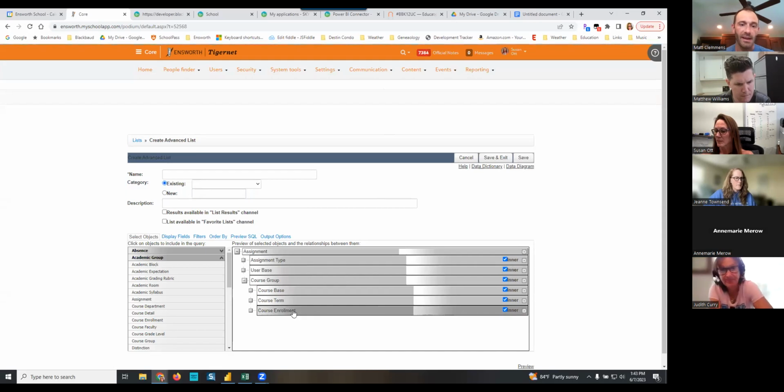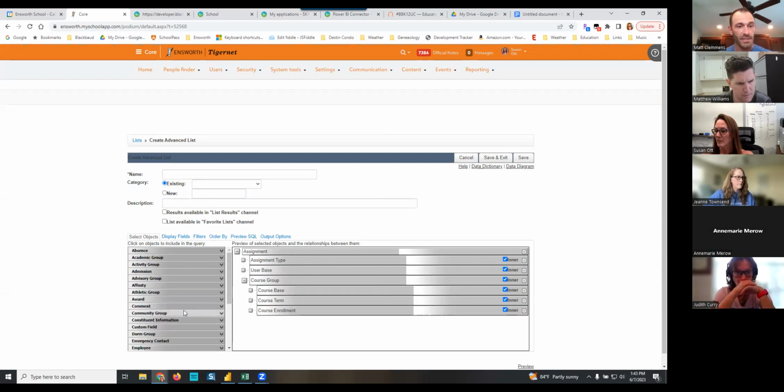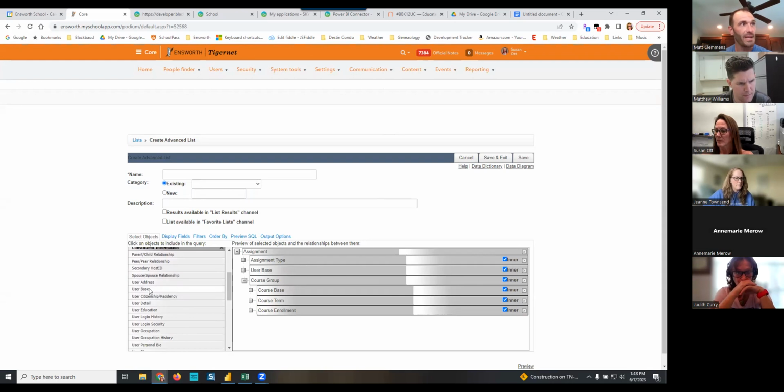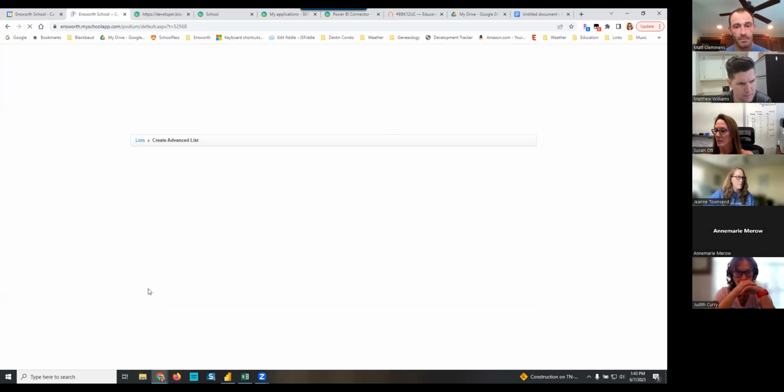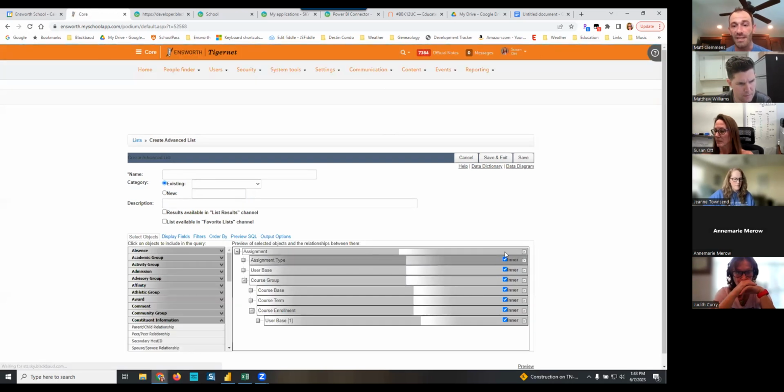And then from there, under the course enrollment, I'm going to grab the user base for the students themselves. So under constituent information, we're going to tack on the user base. And all of these being inner joins is fine. It behaves differently in a lot of cases if it's checked or not checked. But in this case, because we're only looking for those major assignments, leaving everything checked is totally fine.